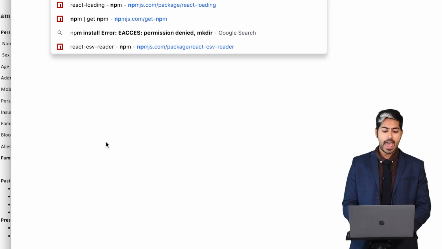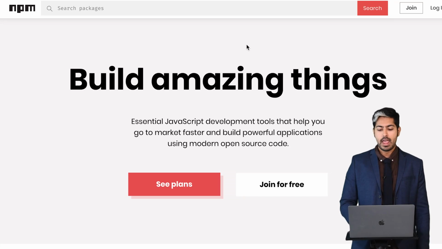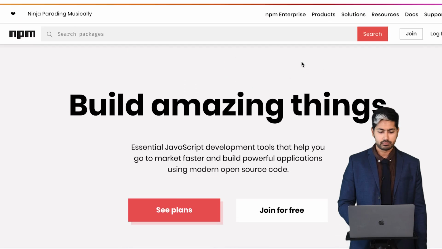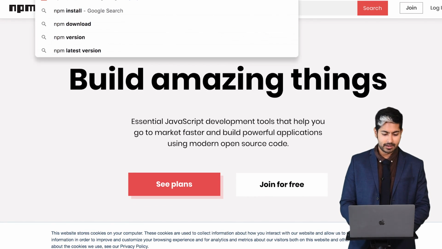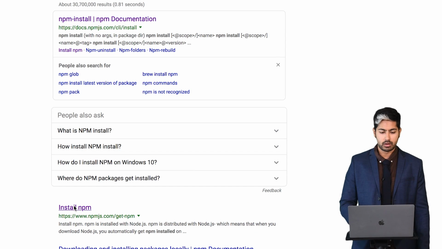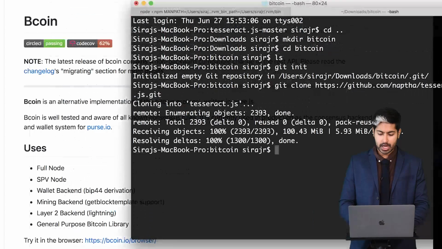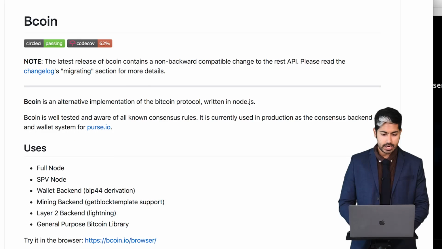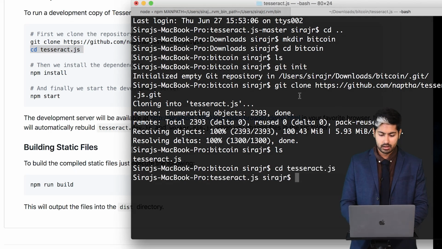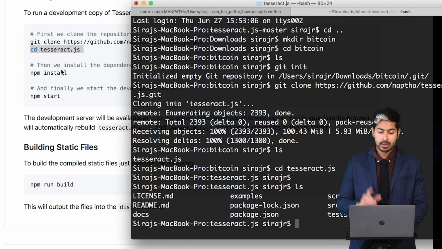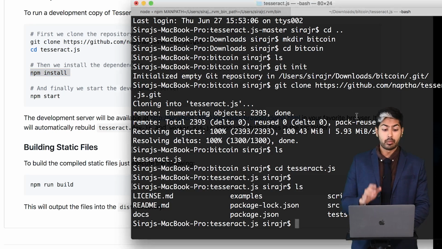If you don't have npm installed on your machine, go to npmjs.com, and they have some, oh no, it's not npmjs.com. It's install npm. Get npm, there we go. Good. Okay, so just go to that and you'll install it. So now that we've got it, let's go ahead and install it. We're going to do exactly what it says, cd into that. Okay, I'm inside of tesseract.js. By the way, bad idea to name a folder a .js. And then we're going to do npm install.